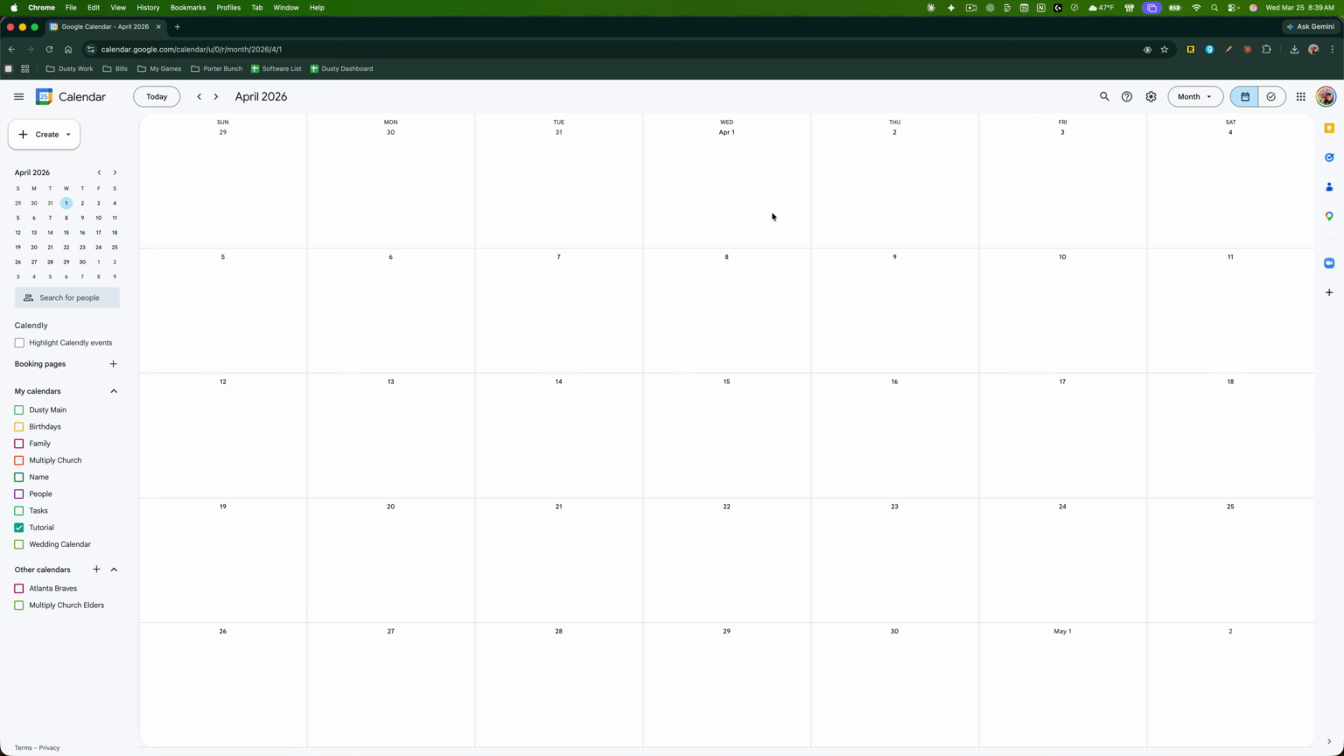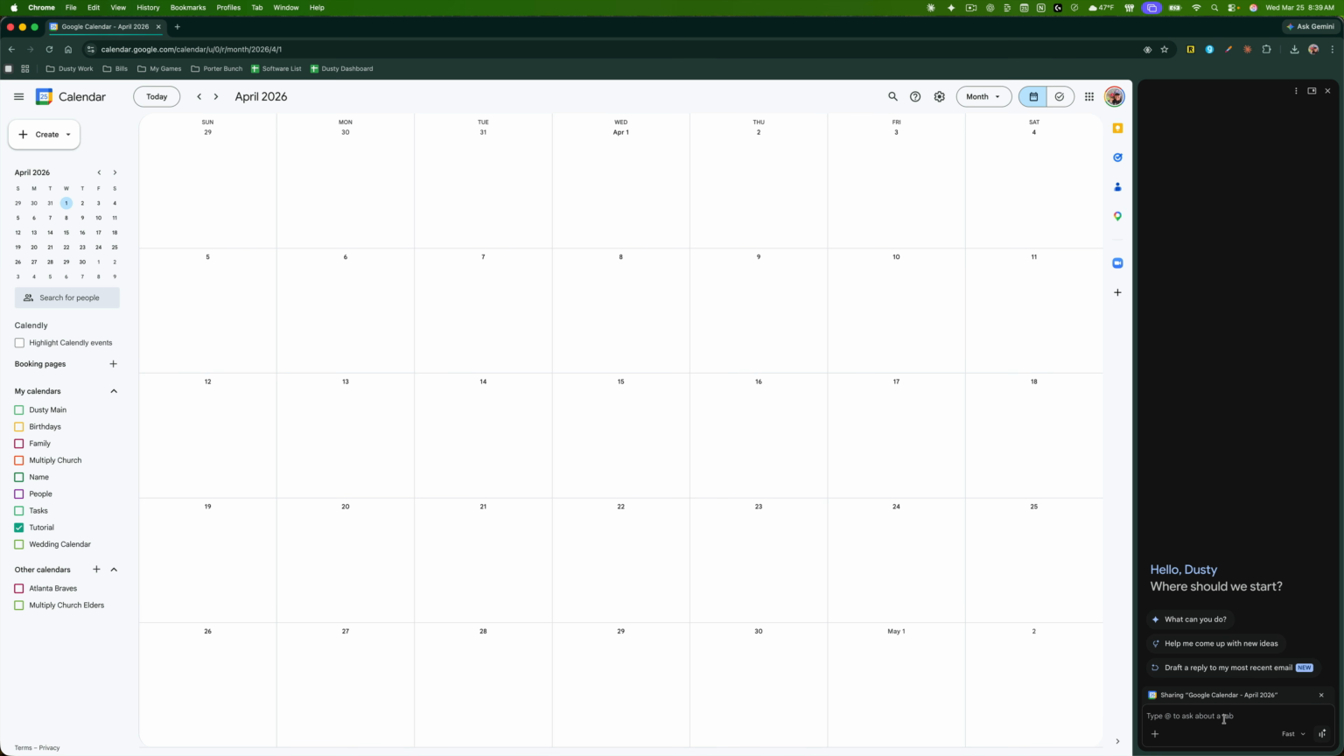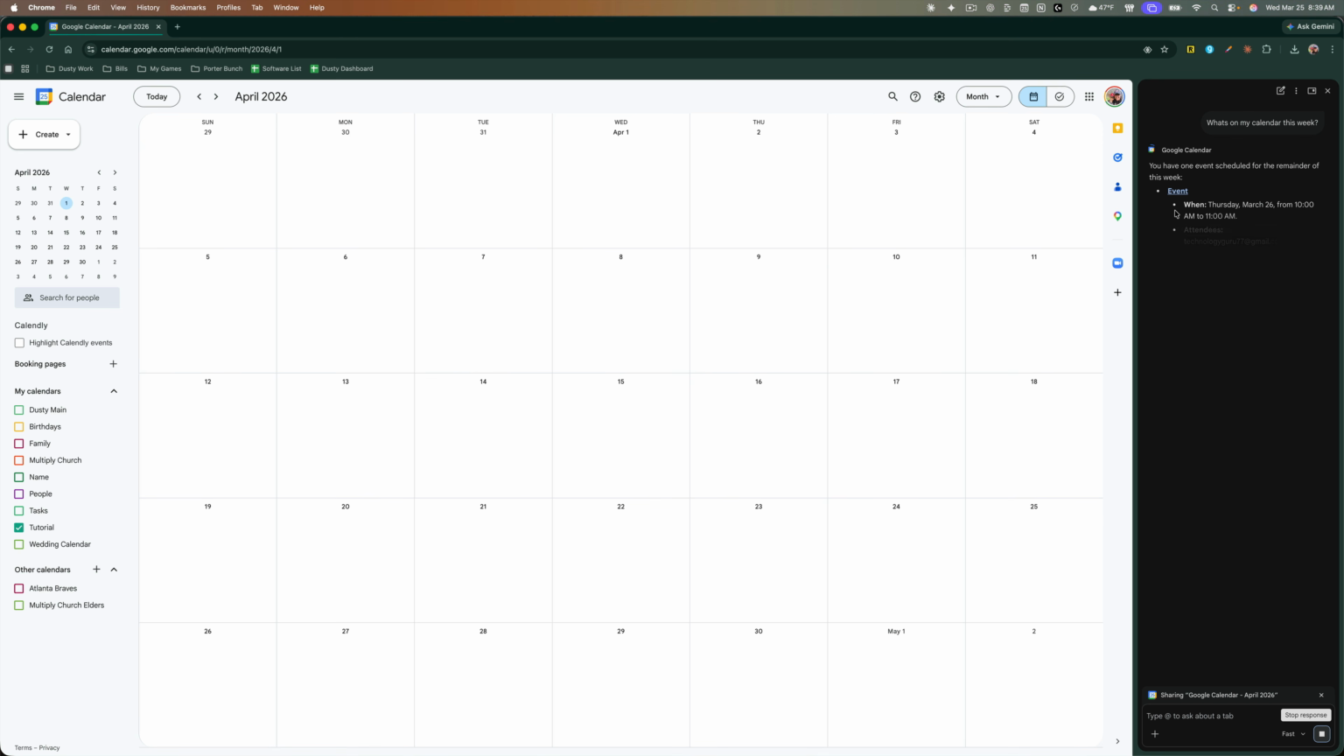If you are using Google Chrome, which I am here, you'll see in the upper right-hand corner a little button that says Ask Gemini. So Gemini is their AI tool. What I can do is type something like, what's on my calendar this week? And then hit enter. And then I'm sharing my calendar. As you can see here, it's already connected to my Google Calendar.